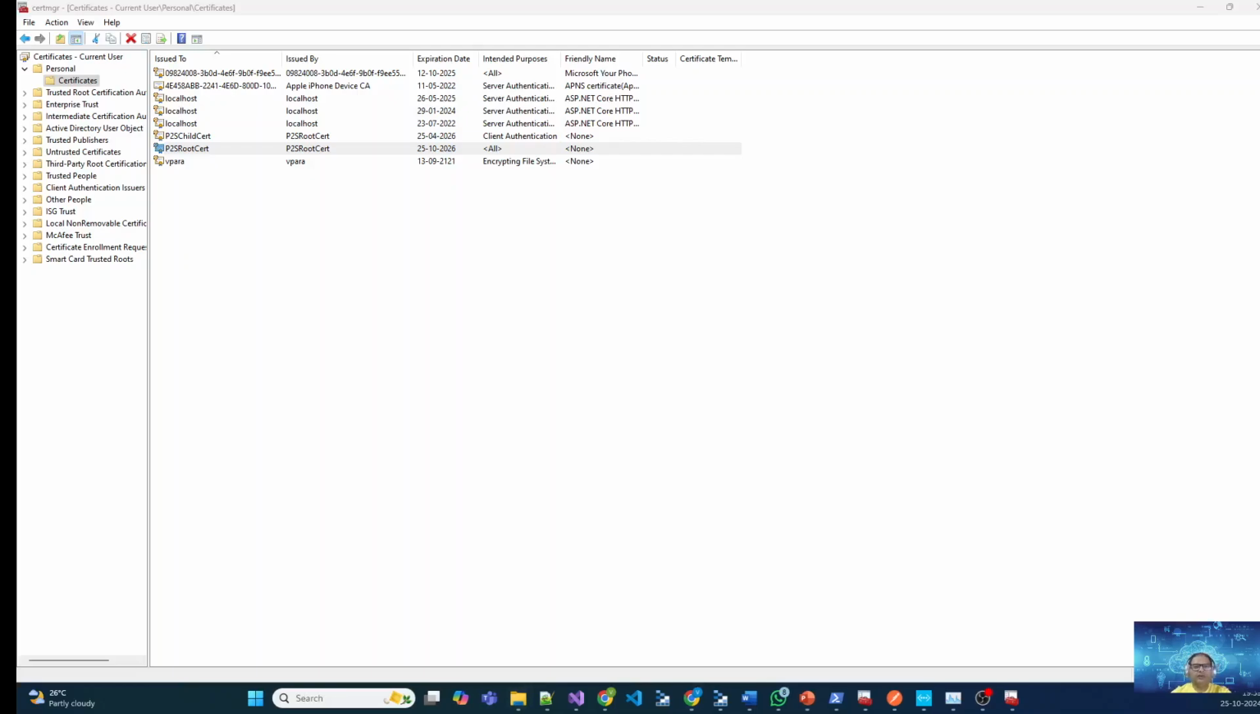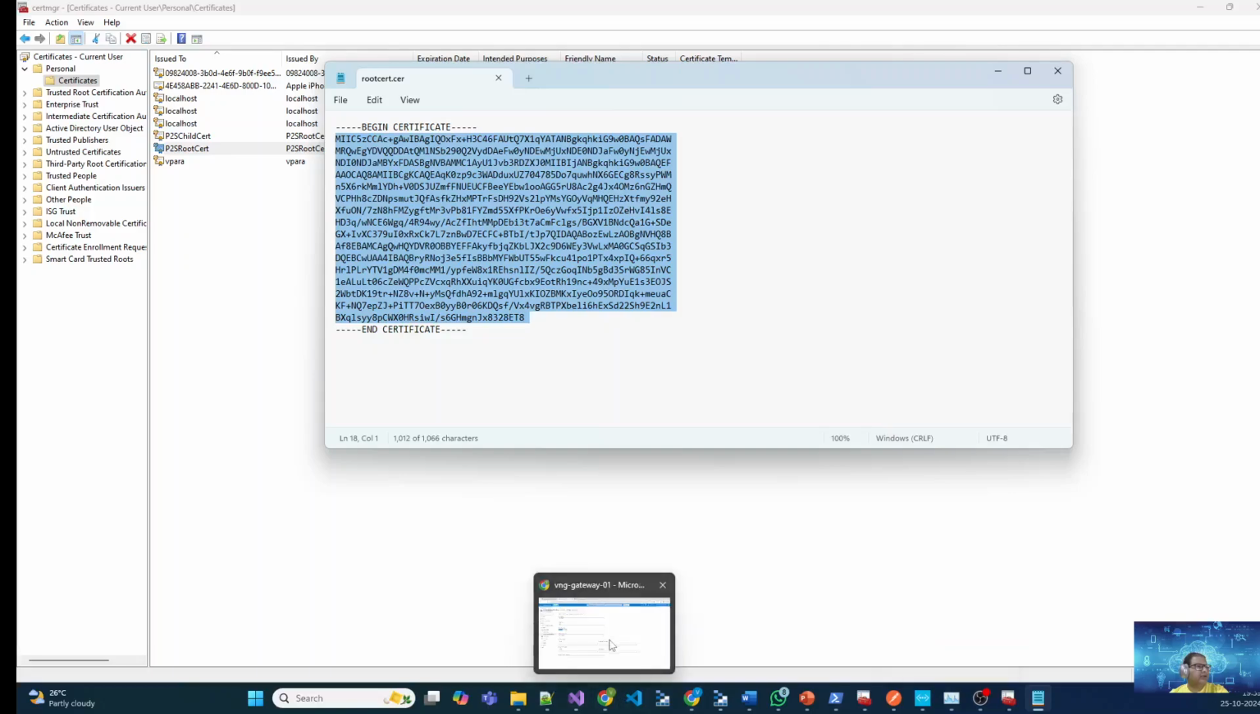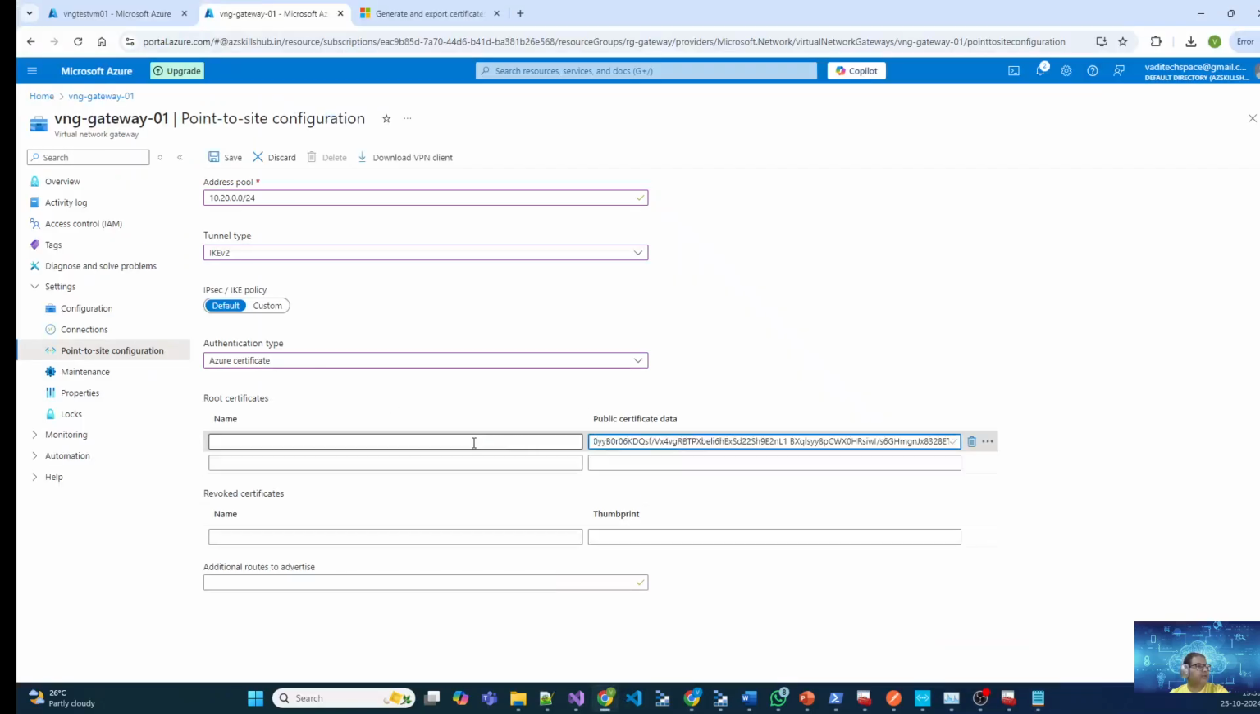This root certificate, I open the root certificate here. I'm going to take the content of the root certificate here, excluding the begin and end certificate lines. I take this and go to the public certificate data and say root certificate. Okay, and I'm going to click on save. So the authentication type is Azure certificate, the tunnel is IKE, and root certificate has been given, and that's it. So you save the point to site configuration.